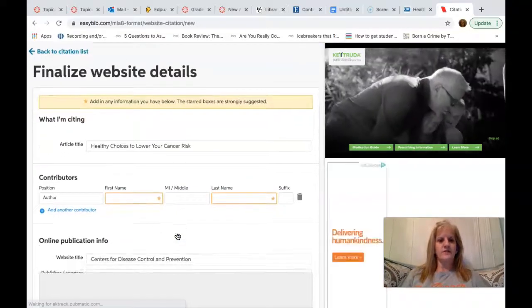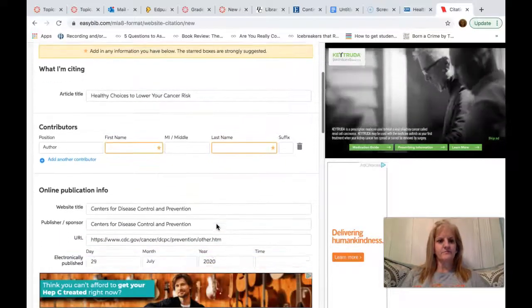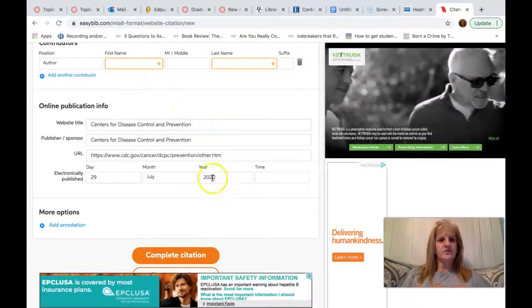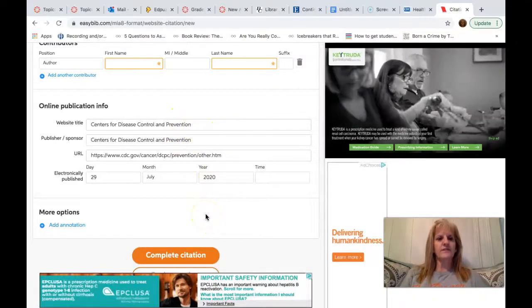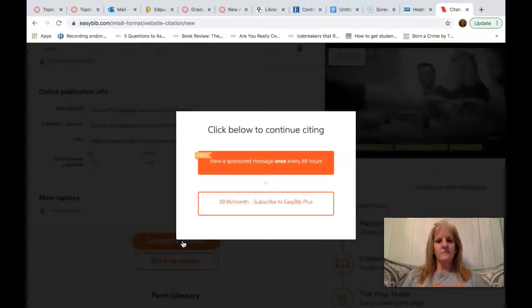And there is no author, so I'm not going to worry about that. There is no listed author. And all of this is correct. It's the Centers for Disease Control and Prevention. They're the website title and the publisher. So let's just click Complete Citation.